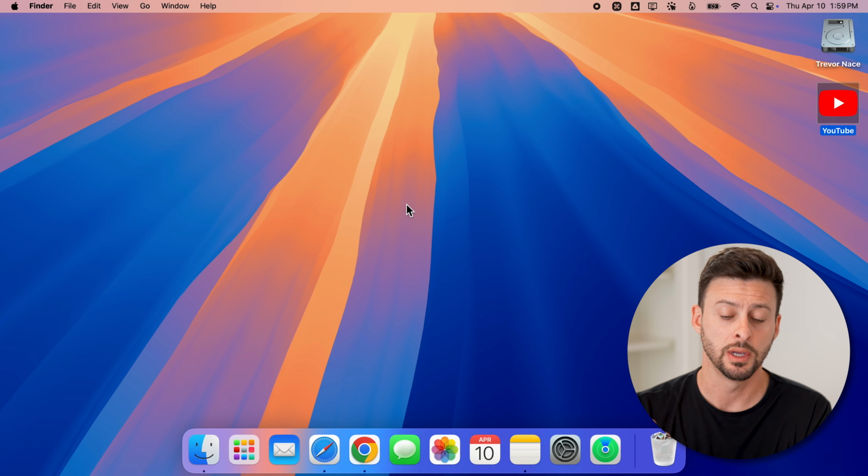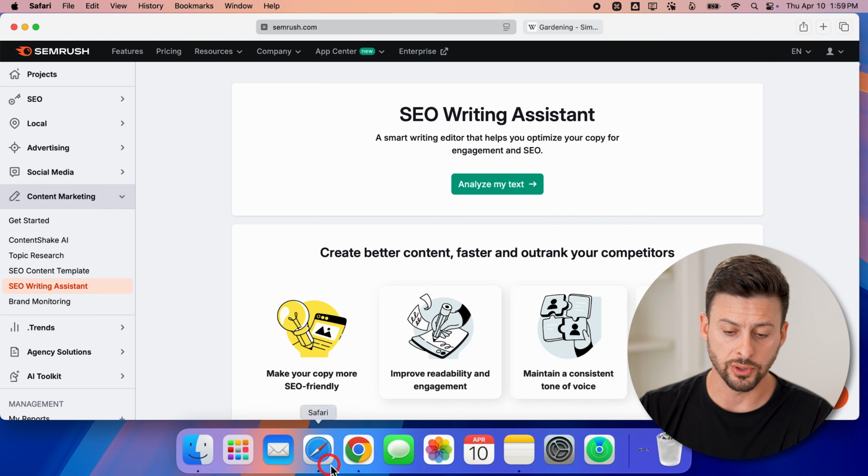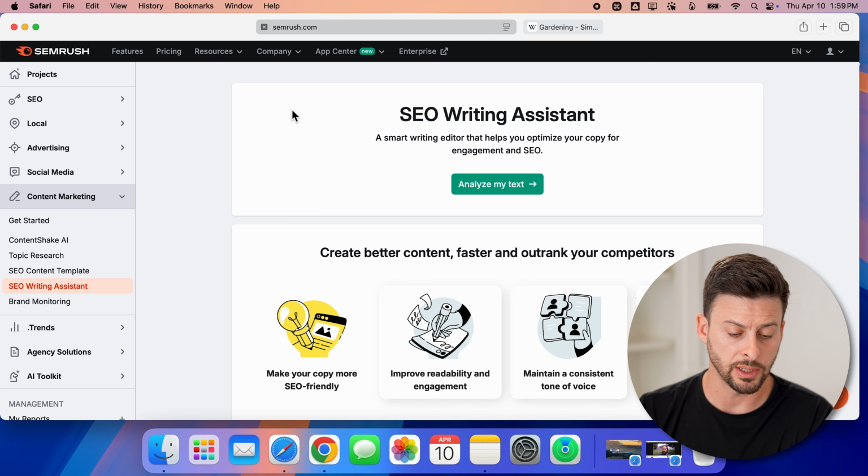Here's how to use the Semrush SEO writing assistant. Now, if you want some help writing an article, maybe you've written an article but you wanted it to be analyzed, maybe it has enough keywords, enough depth, all of that stuff, I'll show you how to use the Semrush tool. Now, let's open up a web browser here, and you can see once you're on Semrush, under content marketing is the SEO writing assistant.